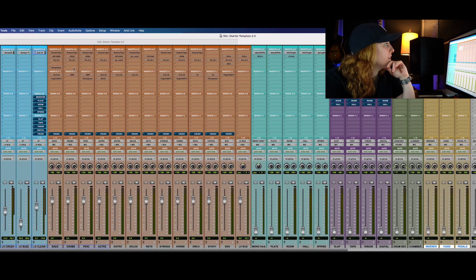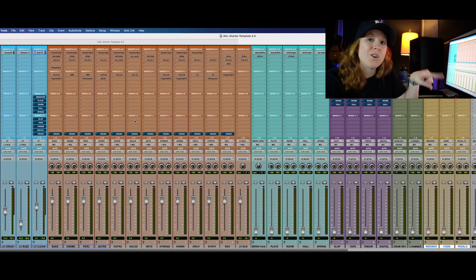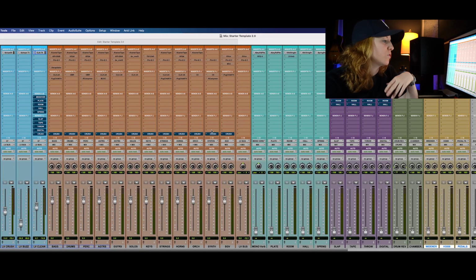But we've got a couple of things that I like for the bass here, for the drums, percussions, acoustic guitars, electric guitars. I've got a solo electric guitar track here as well. Our keys, which will include any sort of keyboards or pianos. Our string instruments, horns, any sort of other orchestral instruments will go here. Your synths and pads and any sort of effects, background vocals, and to our lead vocal bus.